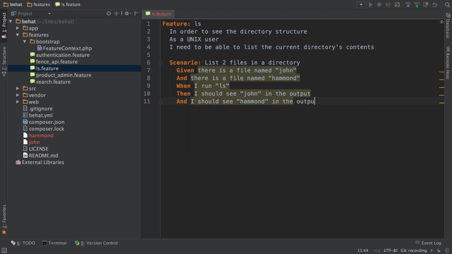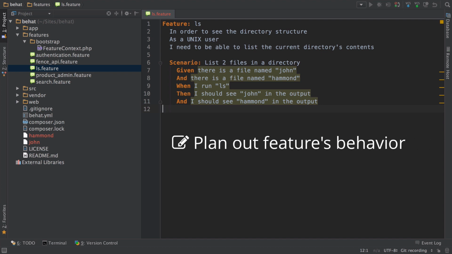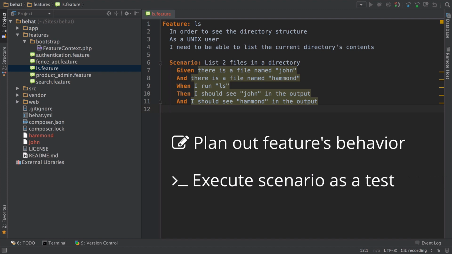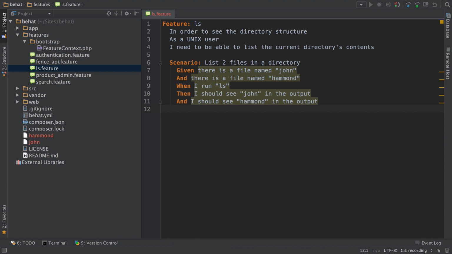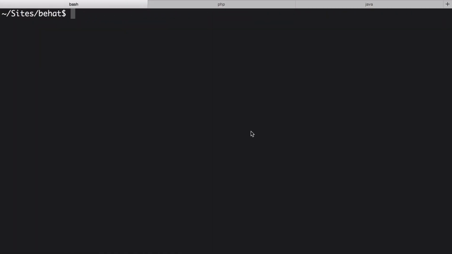Writing the scenario has two purposes. First, it lets us plan out how our feature should behave, and that's what we've been talking about. Second, we want the scenario to be executed as a test to prove whether or not we have successfully created this behavior. To do that, we'll run vendor/bin/behat in our terminal and point it at features/ls.feature. And let's see what happens.